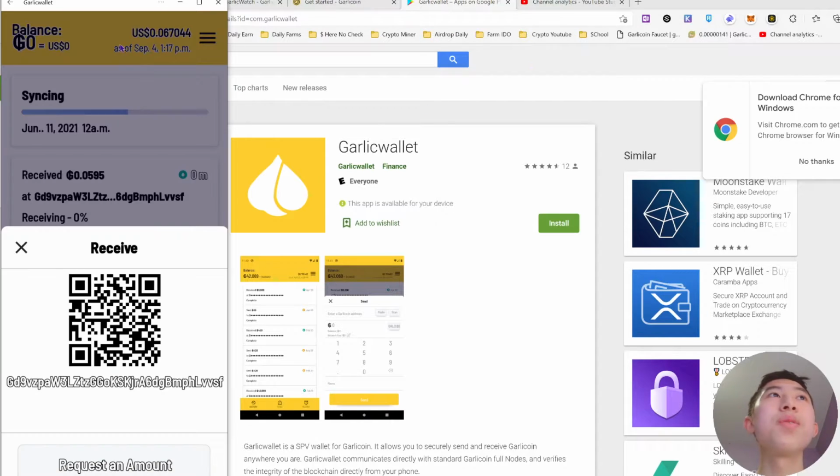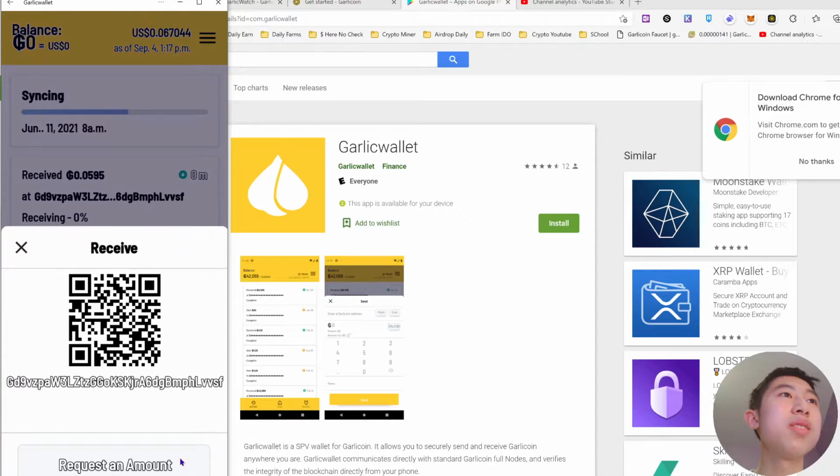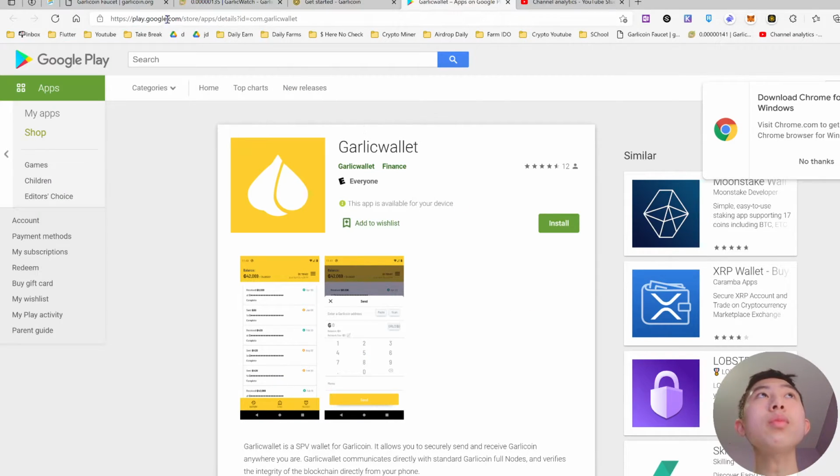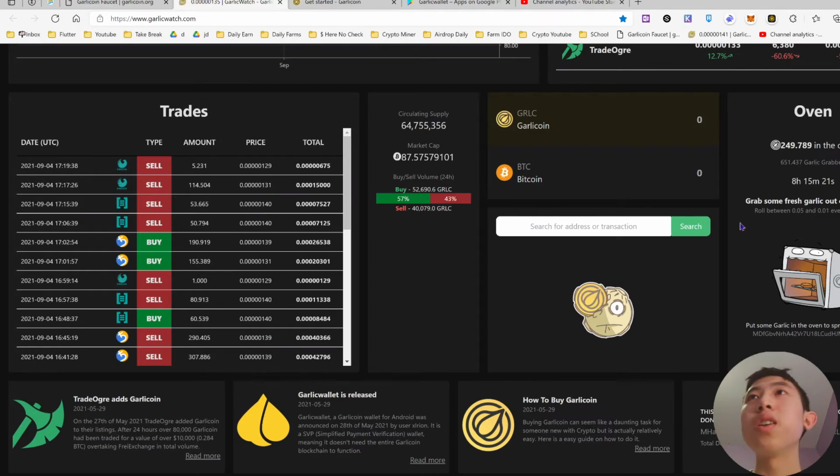I have it right here. So it looks like this. Once you download it and you set it all up, you just need to go to receive, and this is where we would be sending the Garlicoin to. So then you just put in the address, and then you're good to go. And then every 8 hours you can claim again. And same with this one.